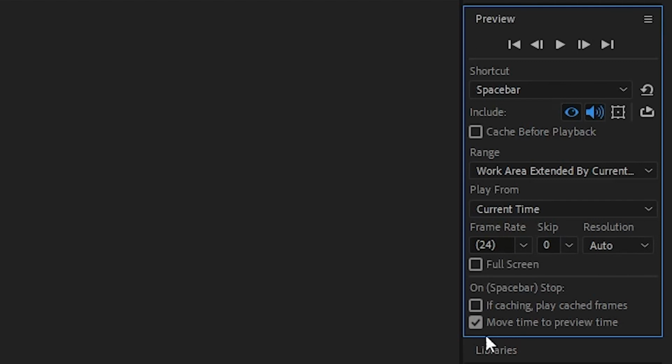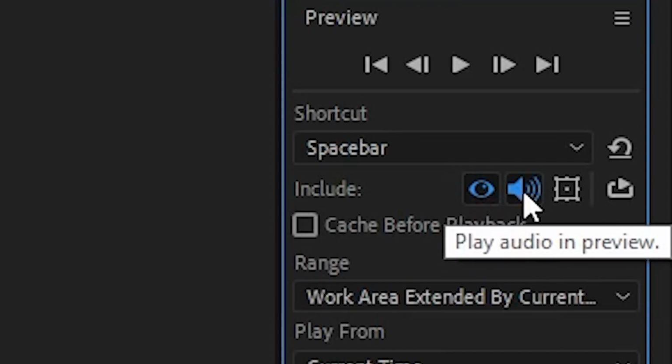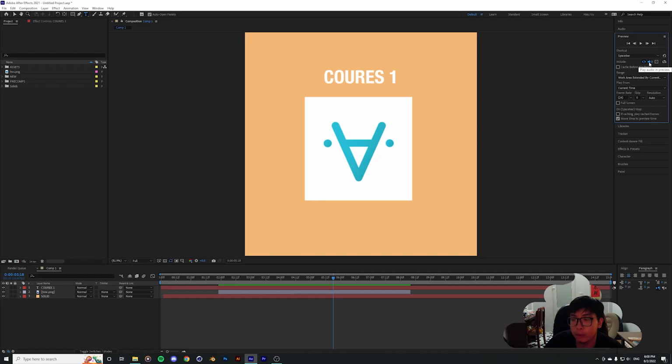Oops. This preview panel is gonna come in pretty handy if you want to change up the settings or the properties of how you want to preview your project. These two are enabled by default. So if you want to preview the project without the visual, you can go ahead and click on there.